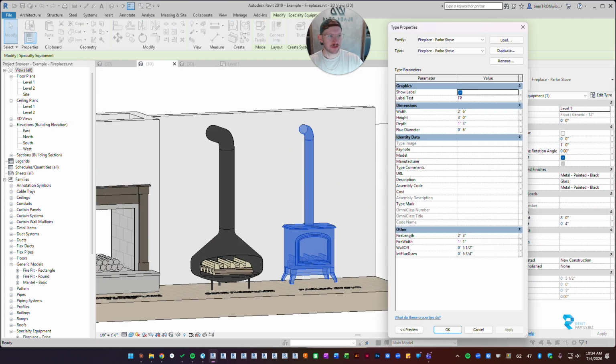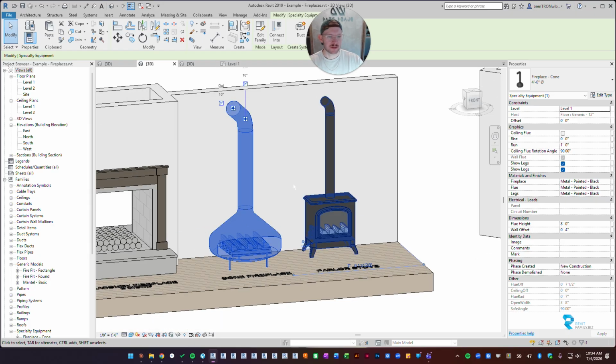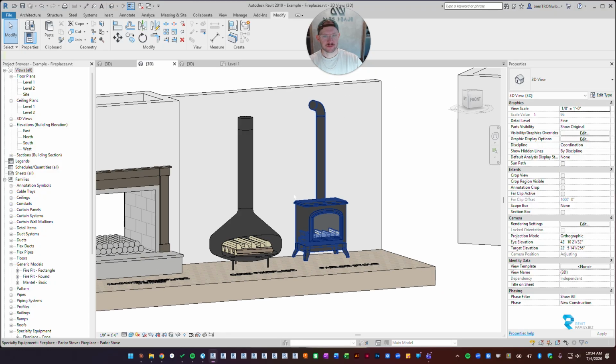Let's just do the instance or the type parameters first. Your labels are still there, your width, height, and depth are there, and then your flue diameter is all still there. And then you've got some additional settings that are specific to the different styles. So let's look at the instance settings for the cone. You can decide if it's a wall flue. So right now, by default, it returns into the wall, but you could return it to the ceiling if you want. So it says ceiling flue here, just click that, and it then goes upwards.